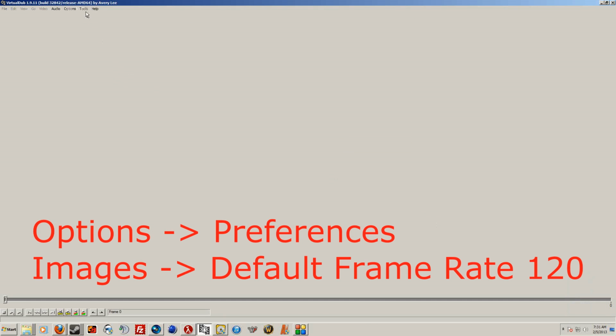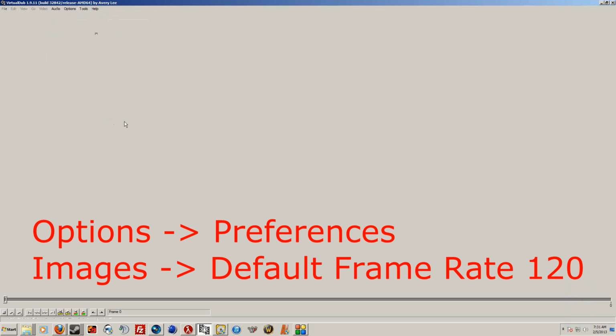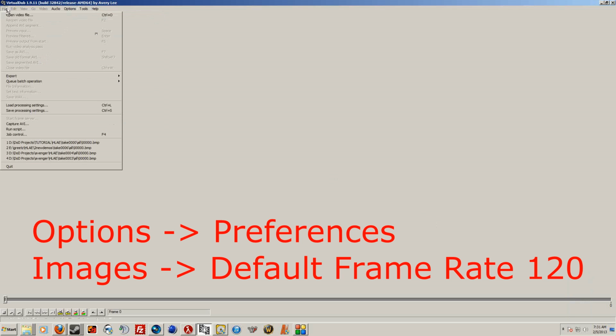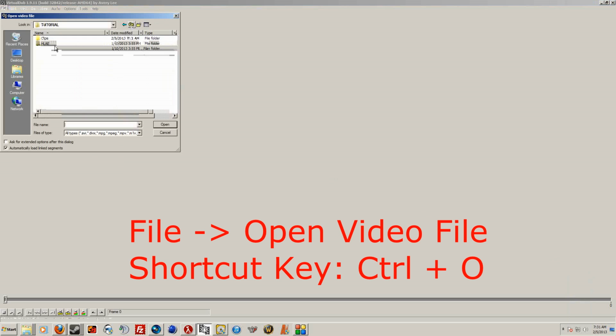Alright, so you're done capturing and you want to turn your captures into AVI files to edit with. You would open up VirtualDub, go to Options, Preferences, go down to Images, and you set your default frame rate to what you set in HLAE. So mine was 120.